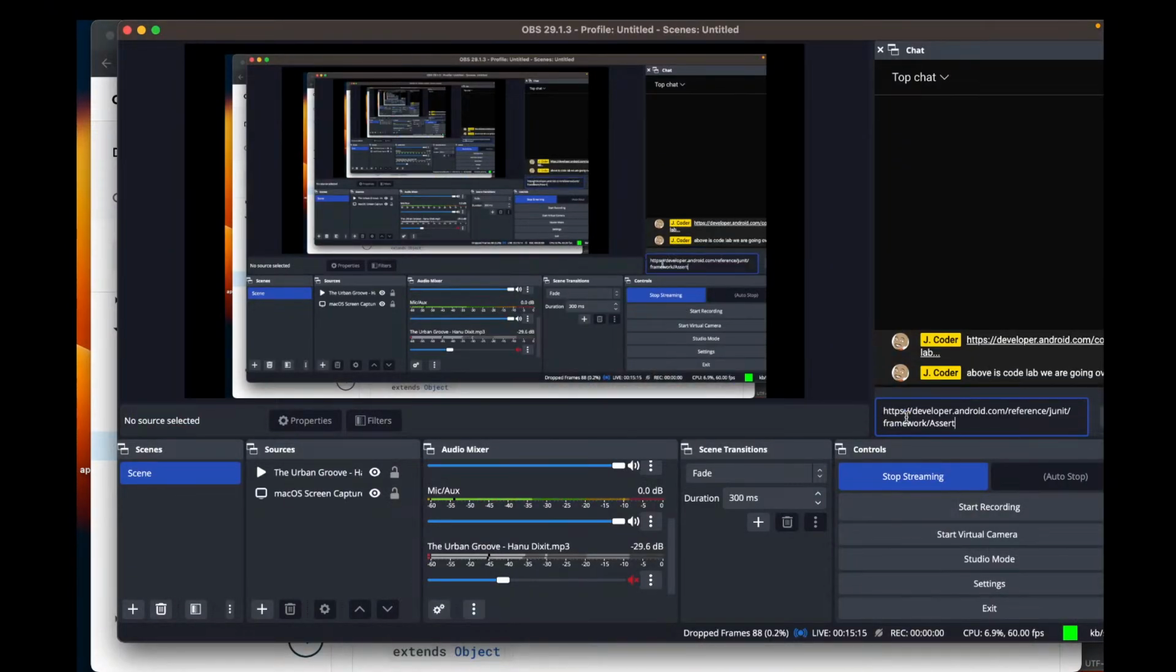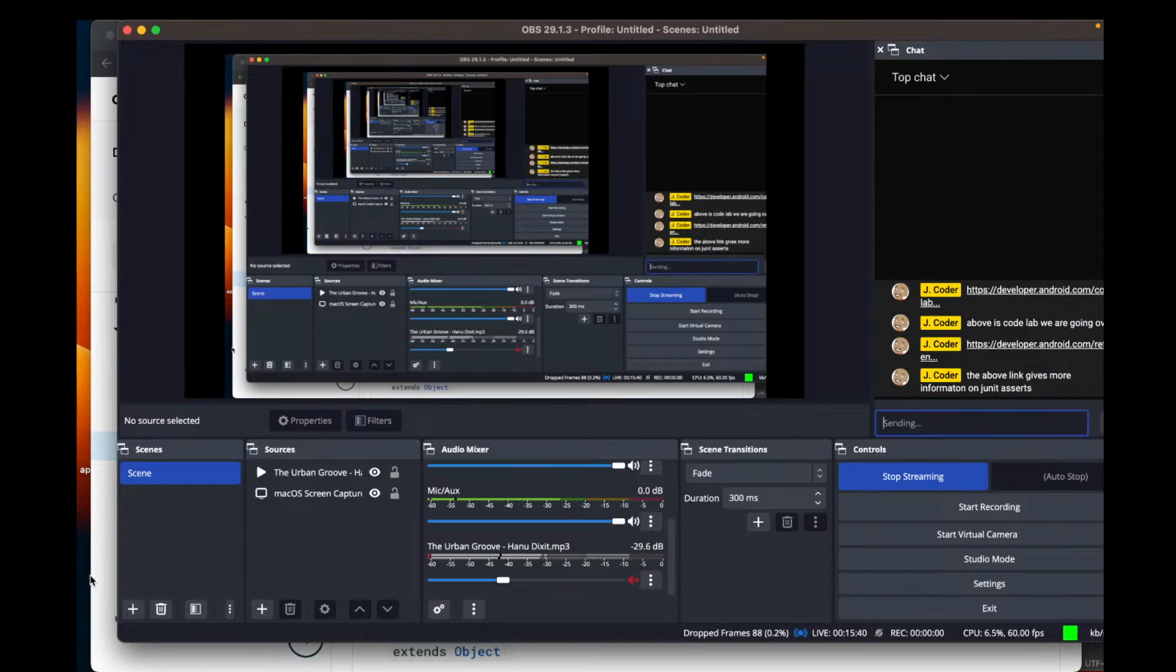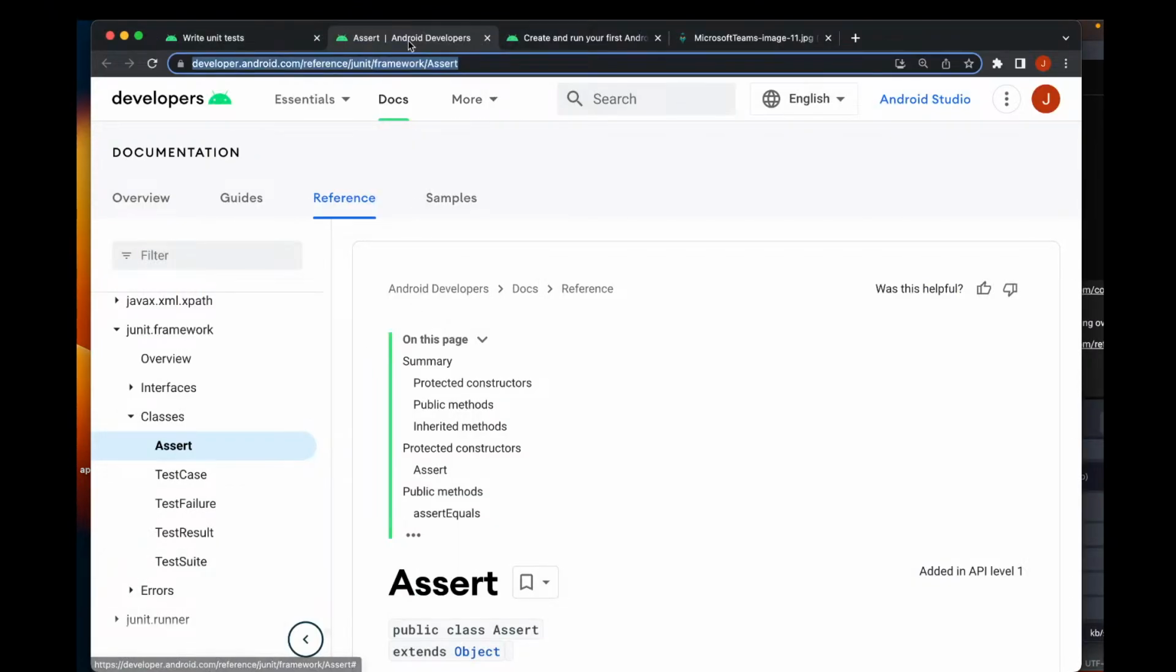So, all right, the above link gives more information on JUnit asserts. Awesome. All right.